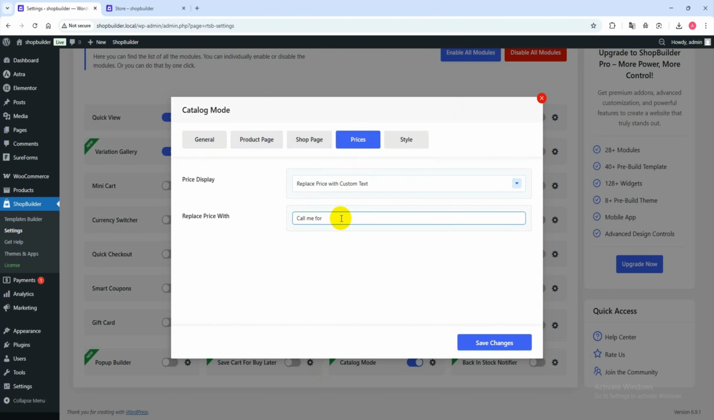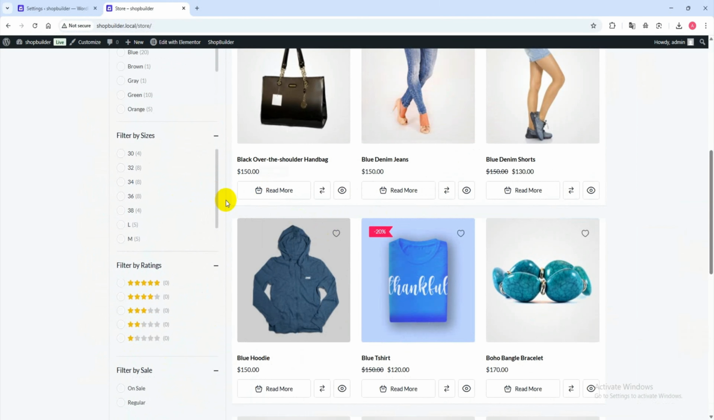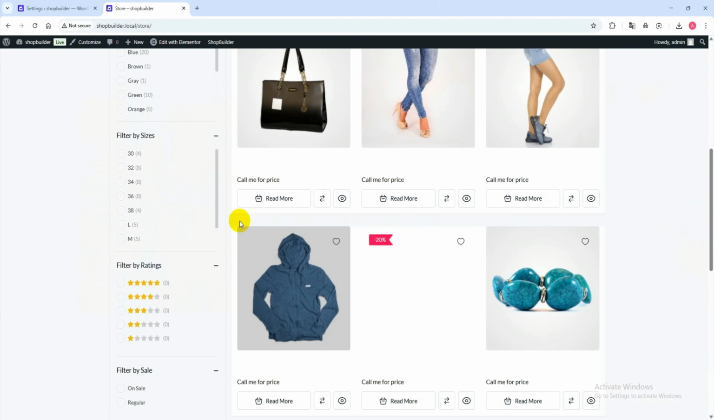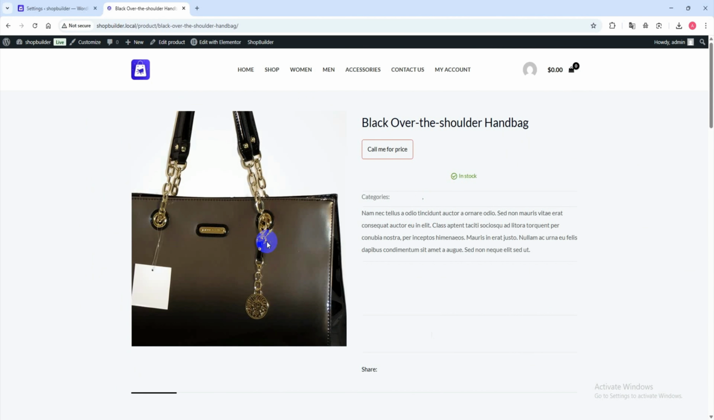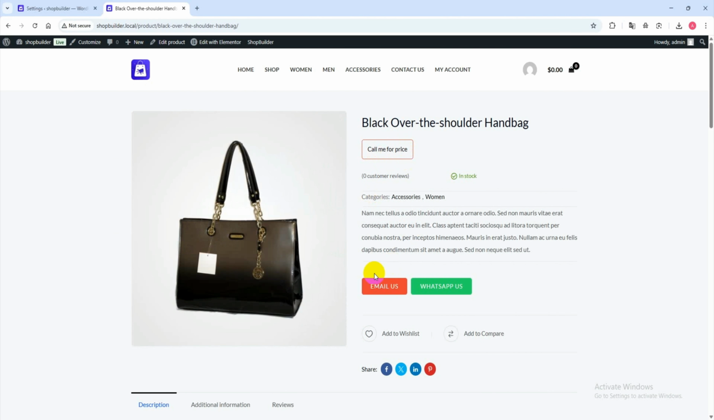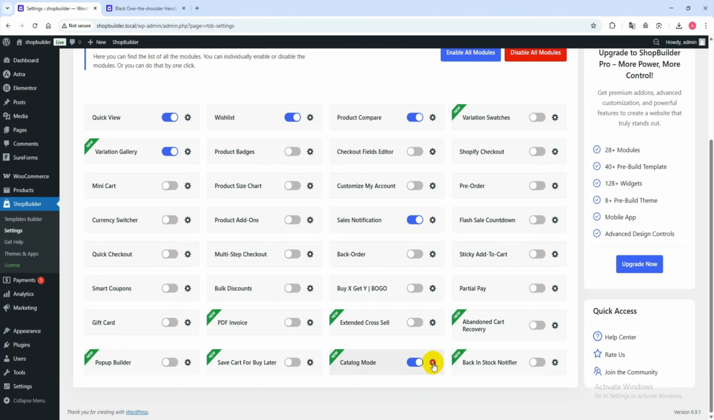So let's provide your required text here. For example, call me for price. Save it and see the difference here. Let's click on it and notice the same changes here on the single product page. Here we can see the request quote button has disappeared.